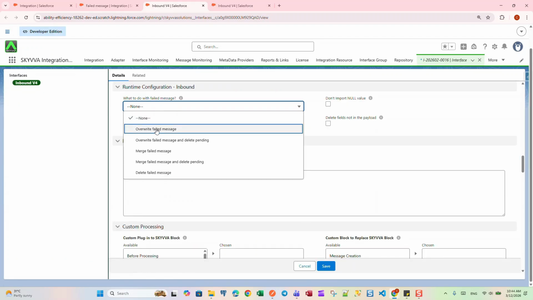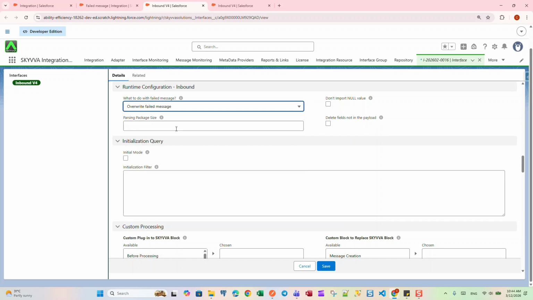The next option is Overwrite Failed Message. Now, let's start working on the real case. When we use the special feature for handling failed messages, make sure to use the same external ID for all options in this dropdown. The special feature applies only to the same message or data record with the same external ID. If the external ID is different, this feature does not apply. After we select the option Overwrite Failed Message, click on the Save button.